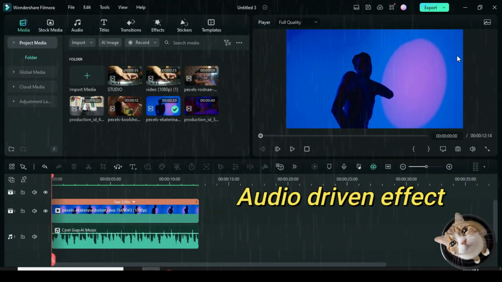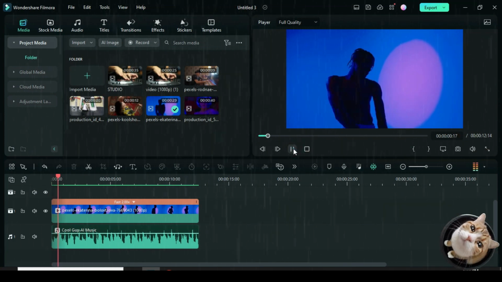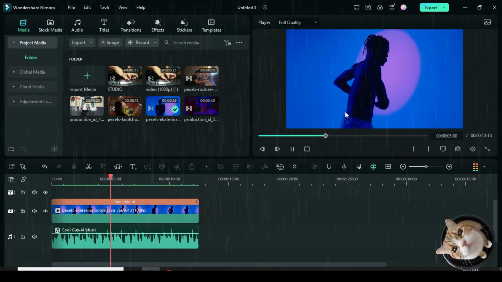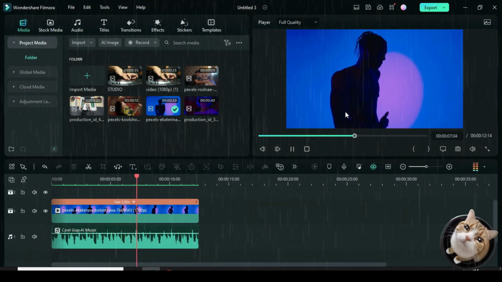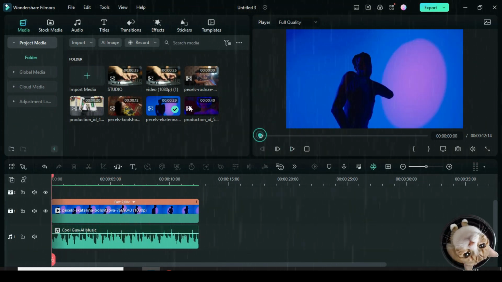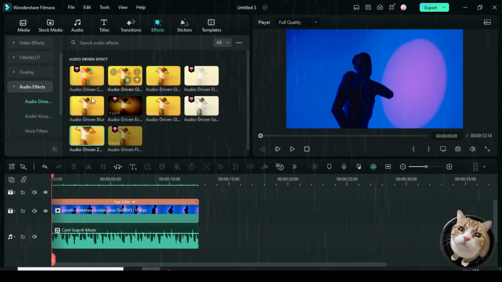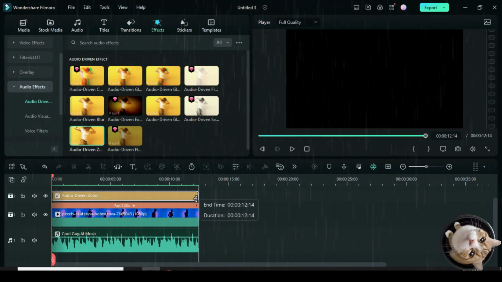Another feature is audio driven effect. Now go to effect. Under audio effect, select audio driven effect. So many options you can pick from, so explore.